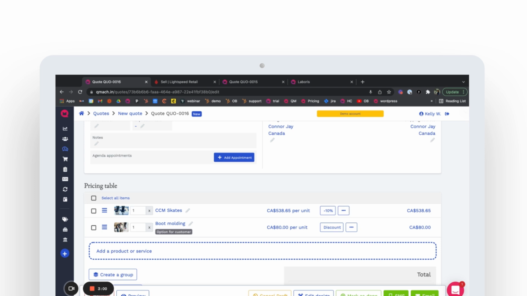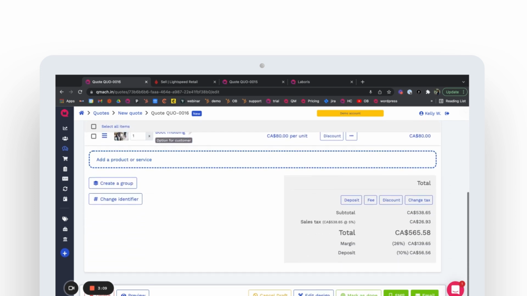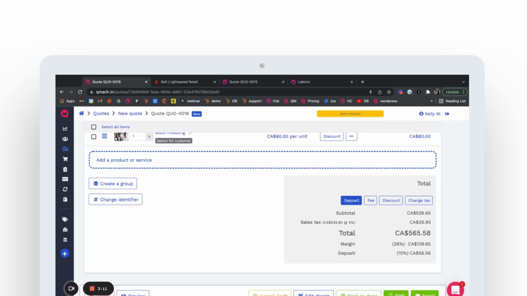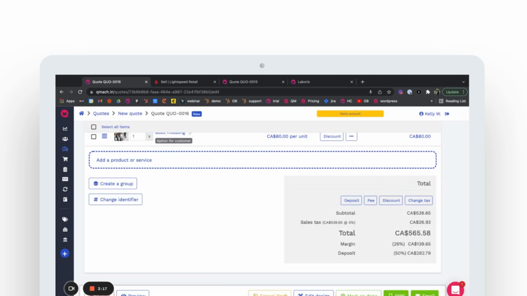You can also make bulk changes here, so if you wanted to make everything optional, you could click here, and then click everything as optional there. I'm just going to leave one as optional for now. Then you can change the deposit you want to take. So I'm going to change it to $50. You can set this across the board to have a different default than 10% in your account settings.